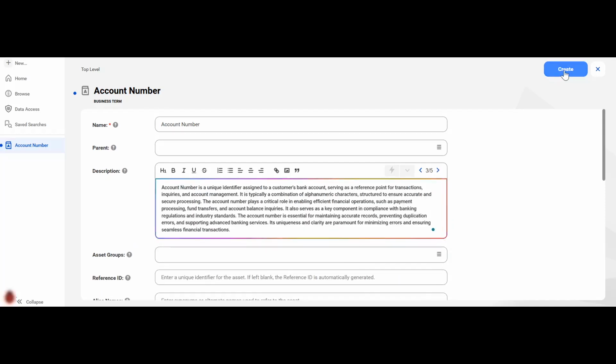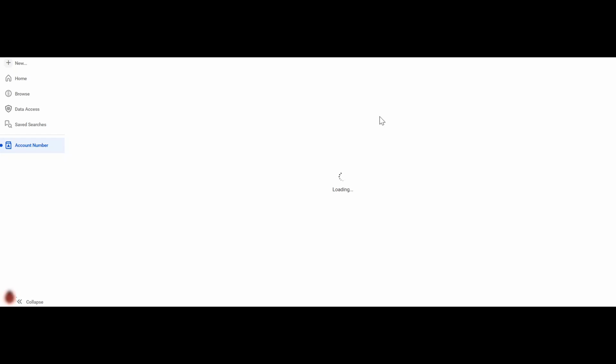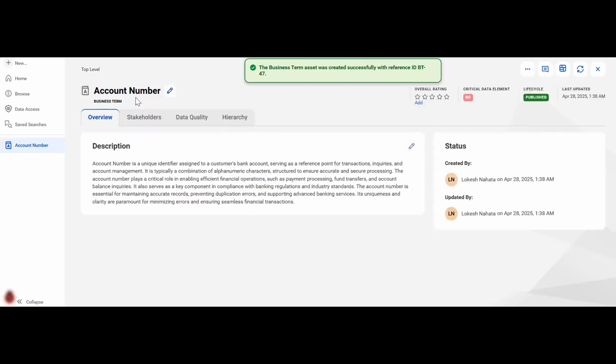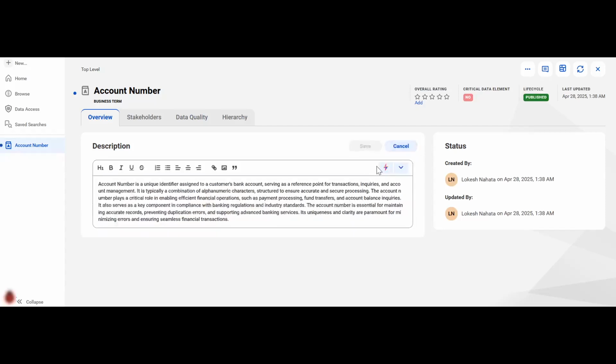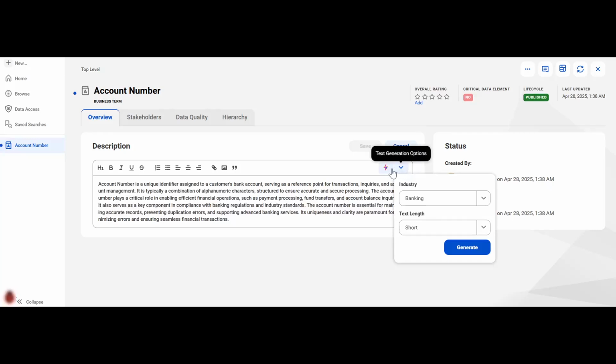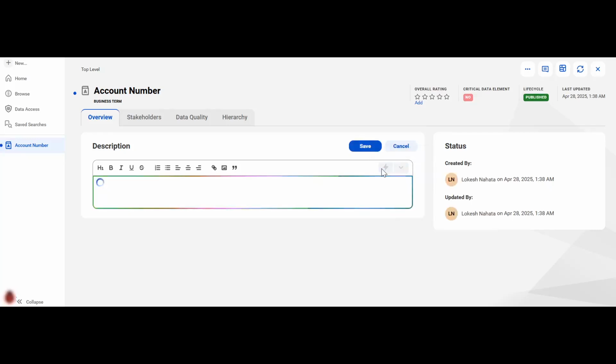So let's try to create this business term. As you see, a new business term is created with the description that you generated via AI. And in a similar way, you are able to generate it for existing business terms via the edit button. So let's click on it. You can see the generate option is available here. And in the same way, let's try to generate it.